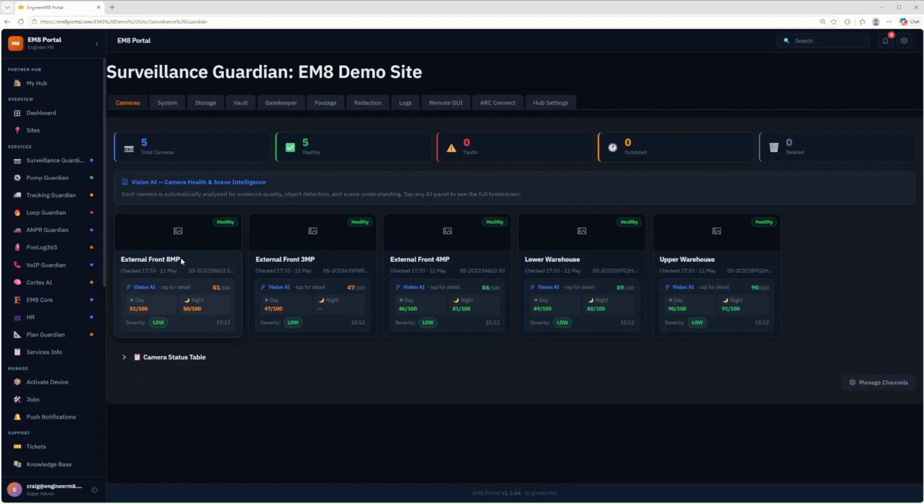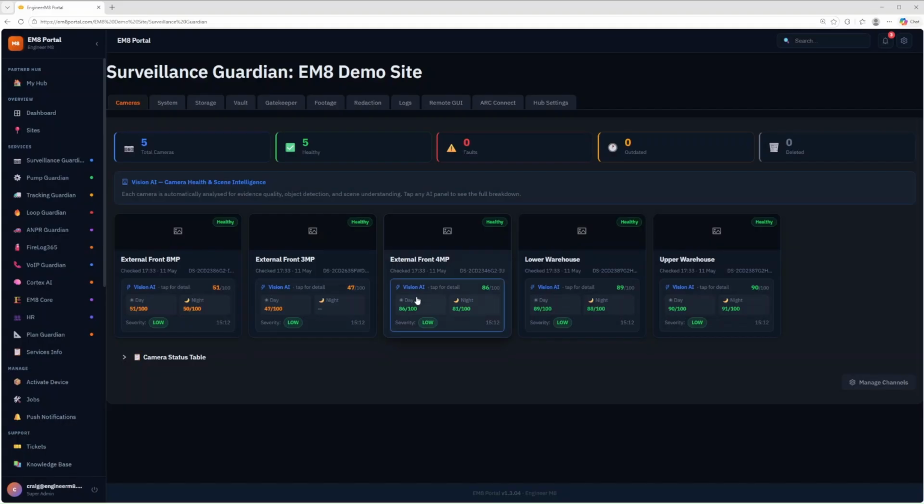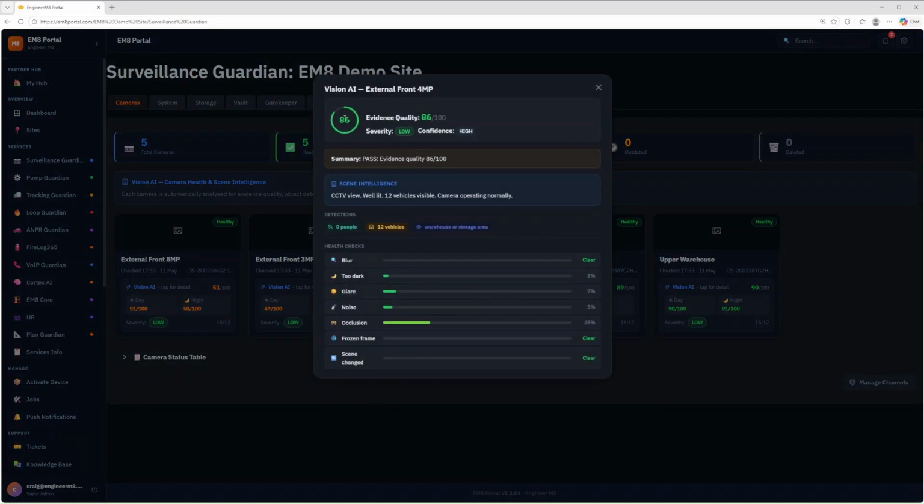So you have the camera name, which is automatically pulled from the recorder. The camera model, which is also pulled from the recorder. Then you have the Vision AI output. So Vision AI is giving this camera a score of 51 out of 100 for a few different reasons. And then if you look here, this is an 86 out of 100, saying it is low, not a problem.